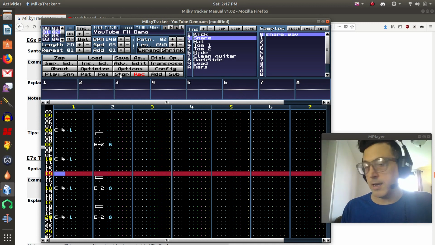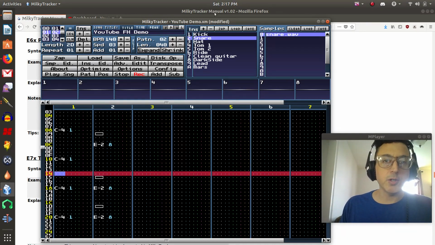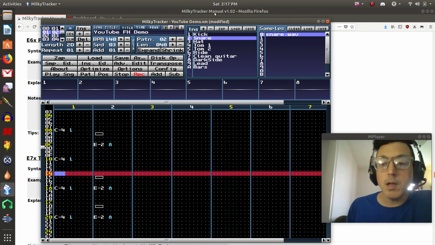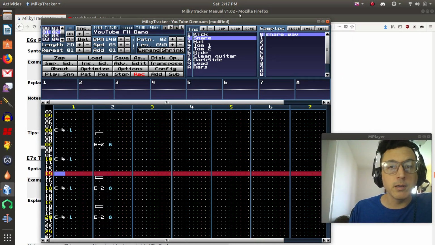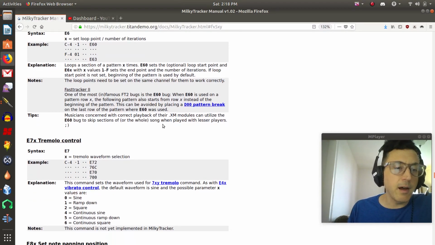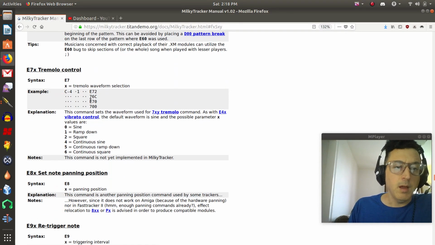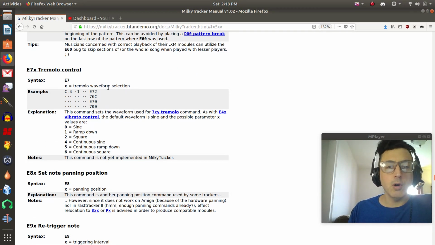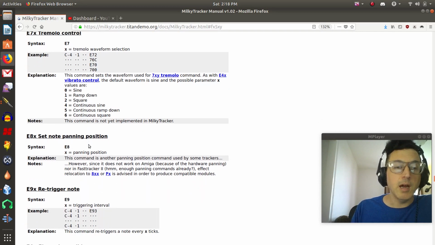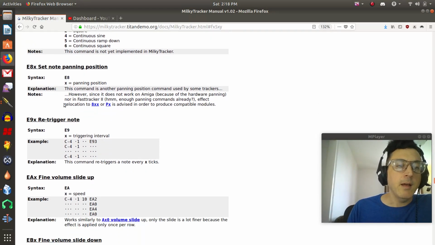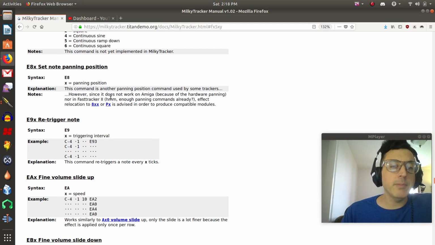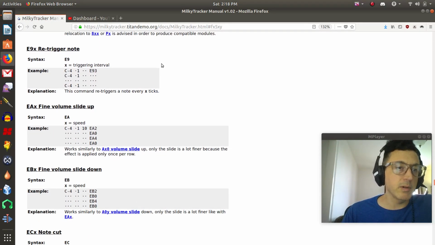All right, so you get the idea. It's just another way to tell the tracker or the player to continue looping that part the designated amount of times. So that's that. Tremolo control. This is similar to the vibrato control, and all of the other controls. Gives you different waveforms. We won't go into detail about that. E8, set panning position, not pattern. Panning position. This is just another panning command, which is kind of the same as the other ones.